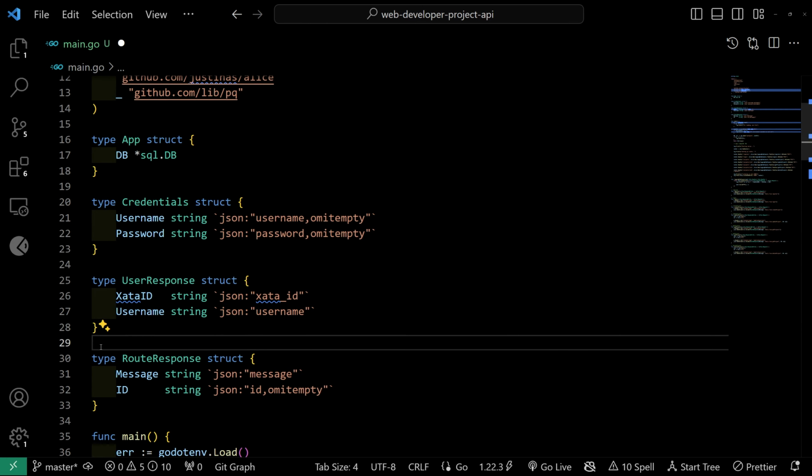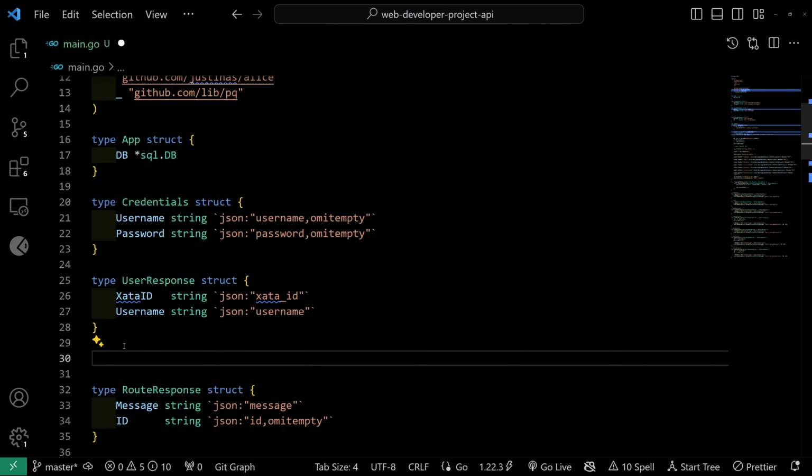Now we also want to define an error response struct.